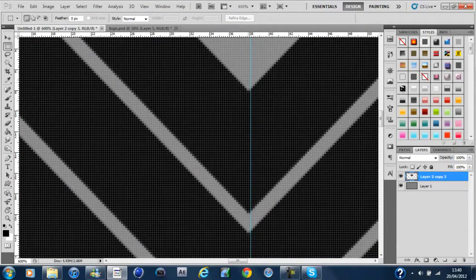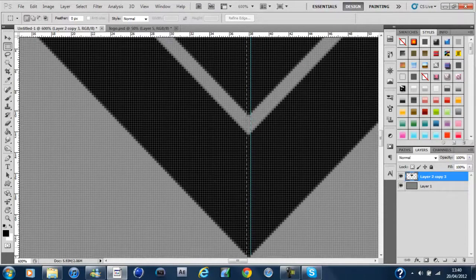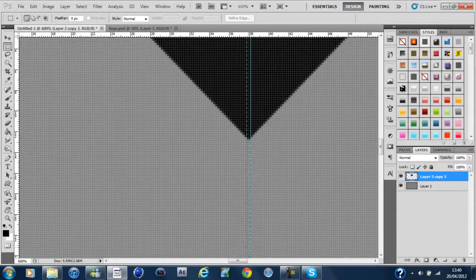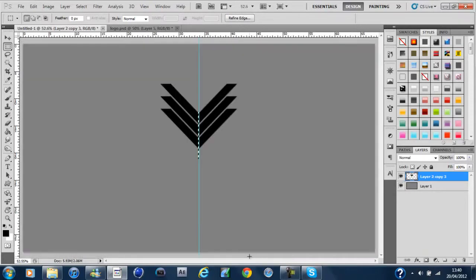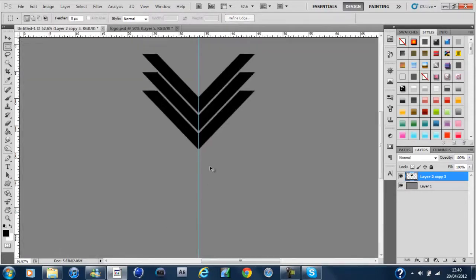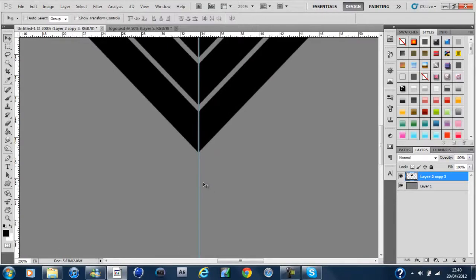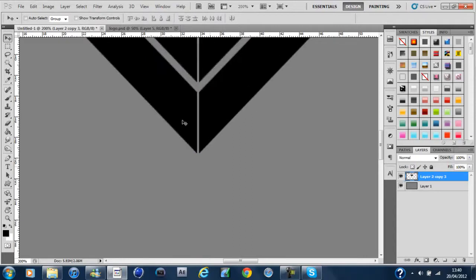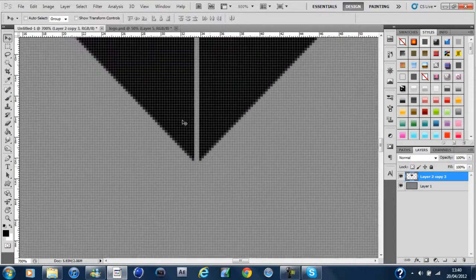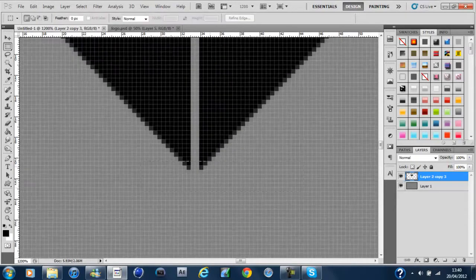As you can see, we're not quite in the middle. So I will take my marquee tool because I'm just going to cut out the middle section. Make it too wide and click delete. As you can see, the ruler is actually not bang in the center of where it was supposed to be. So don't always go on about where the ruler clicks into place.